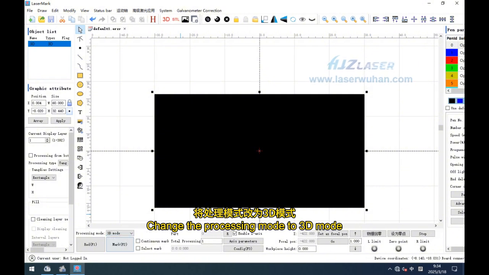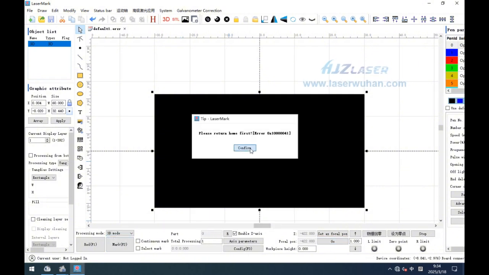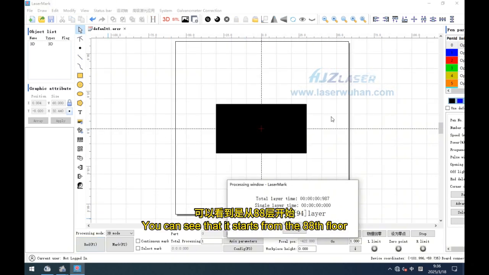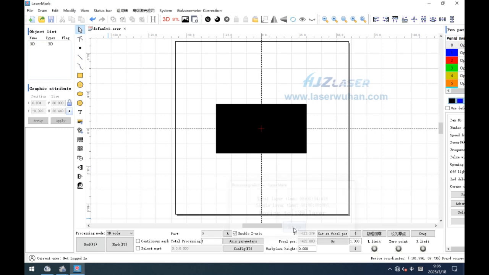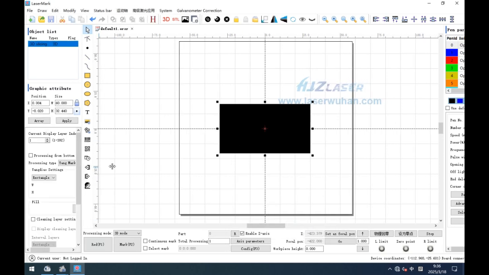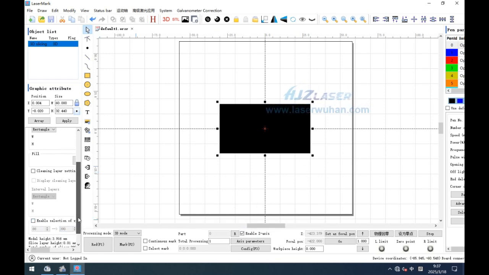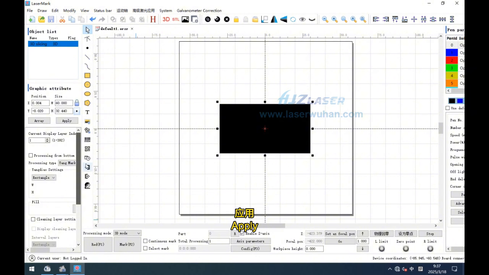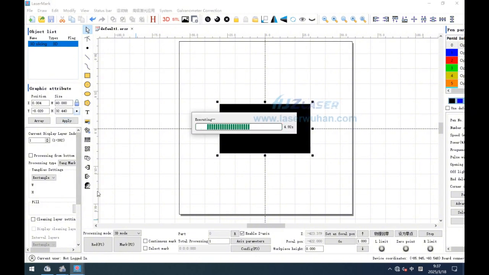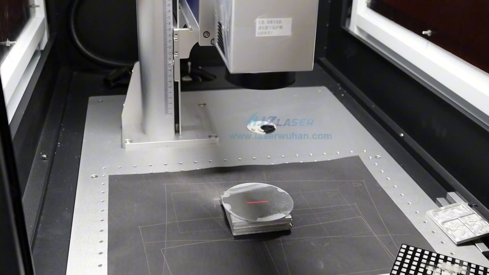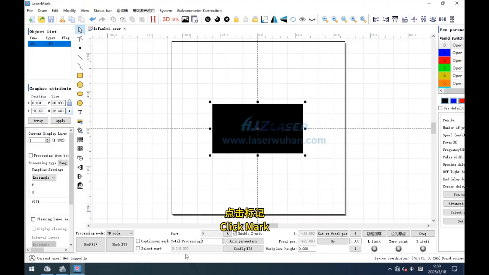Change the processing mode to 3D mode. Preview red light. You can see that it starts from the 88th layer. Cancel the specified layer selection. Apply. Red. Click Mark.